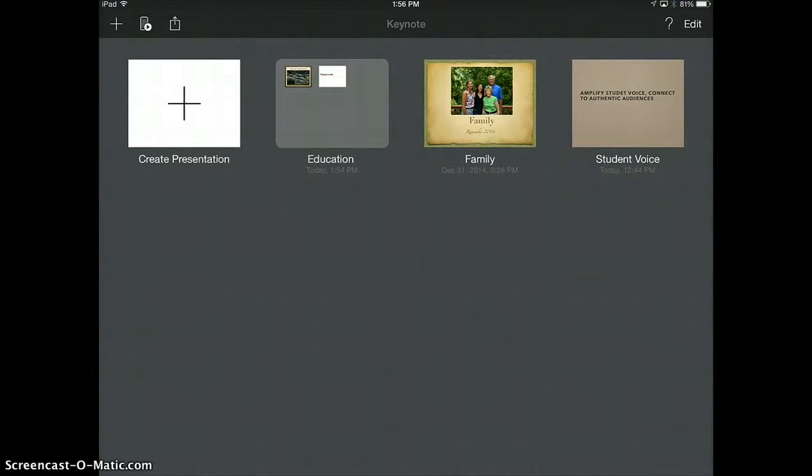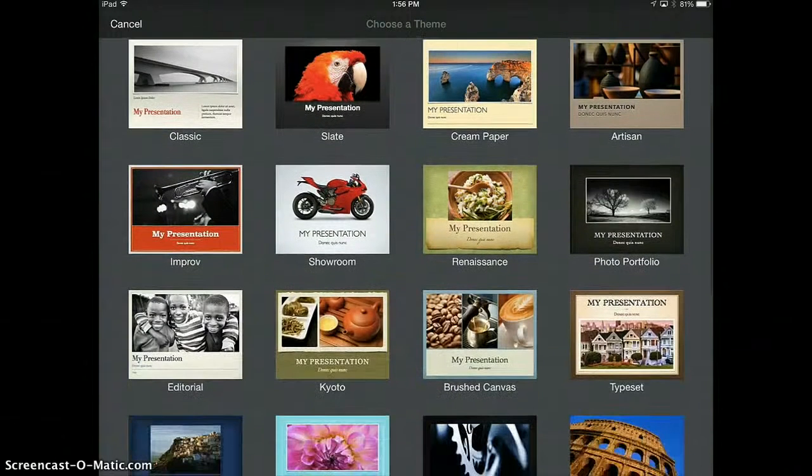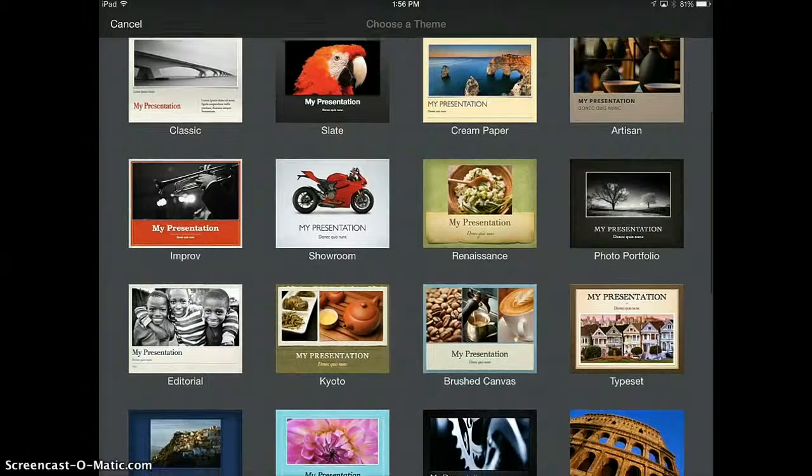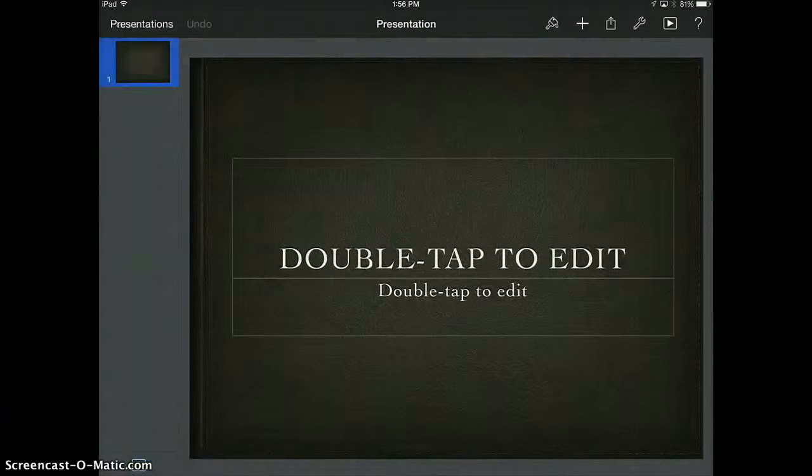To start a presentation, all you have to do is hit the plus button, either up in the corner or that big white square with the plus in it, and then you're all set. I'm going to go ahead and just choose Photo Portfolio for this option. That brings up your thumbnails here right underneath the word presentation.